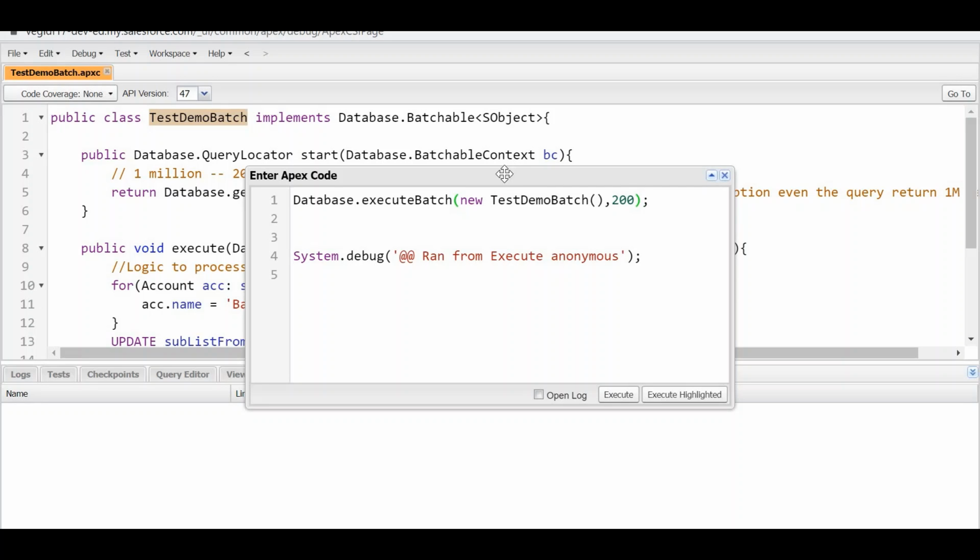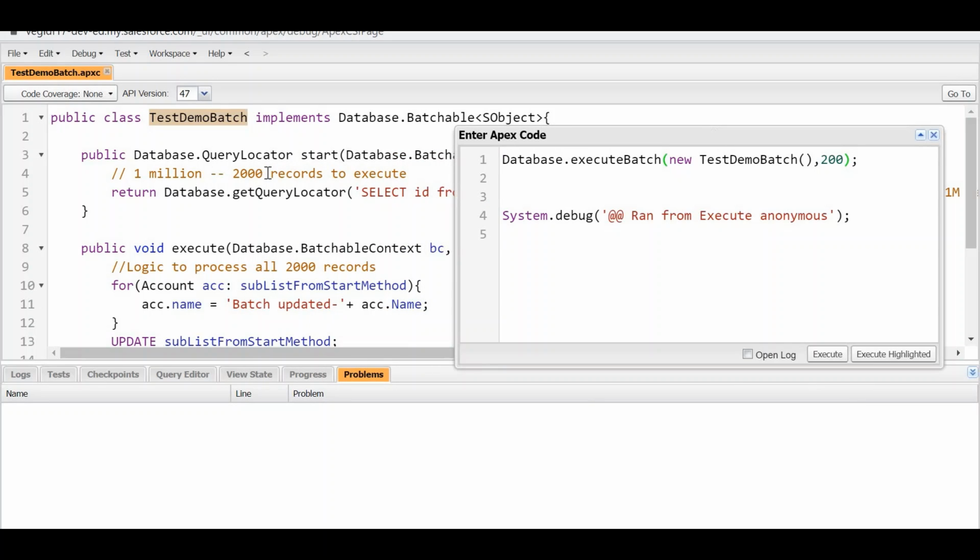So what is this batch size? If you see here, it is sending 2000. Let's say the start method receives 1 lakh records, it will send 2000. So if you want to send 2000 for every batch, you can make it 2000. If you want to make it only 100 at once, it will go 100 here. If you want only one to be sent every time, then you need to give 1 here.